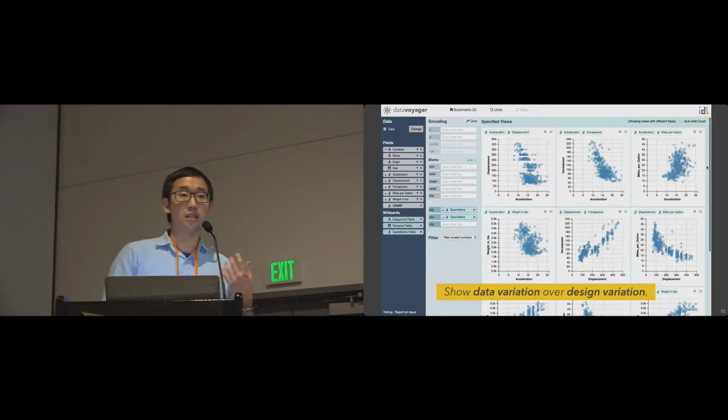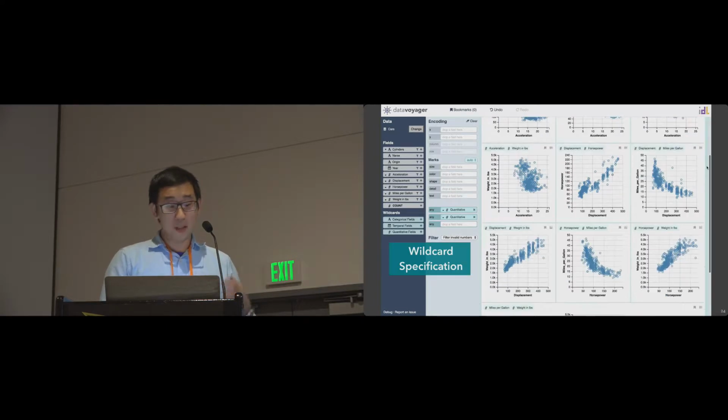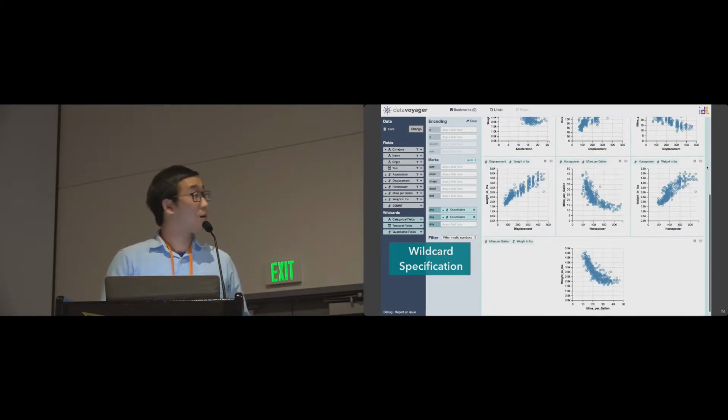To help analysts focus on different aspects of the data, Voyager 2 prioritizes data variation over design variation. Basically, it shows different combinations of data fields rather than different visual encodings of the same fields. With this gallery, users can easily explore bivariate relationships between all pairs of quantitative fields. For example, we can see that horsepower and miles per gallon appear to have a quadratic relationship.